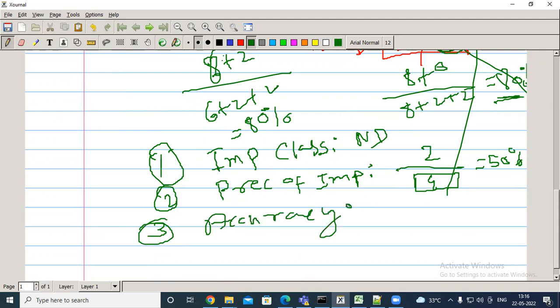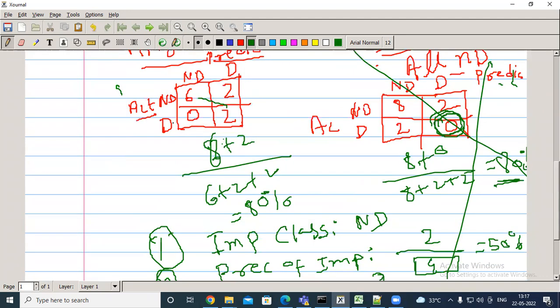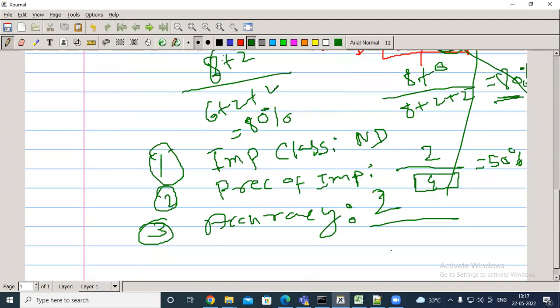And what is the accuracy of that class? The 2 will be above, and we need to sum the row, right? 0 plus 2, so 100% accurate. The accuracy of that particular important class is called recall. In multiple classes it is called recall, and for a binary class you can term it sensitivity. I described this to you.